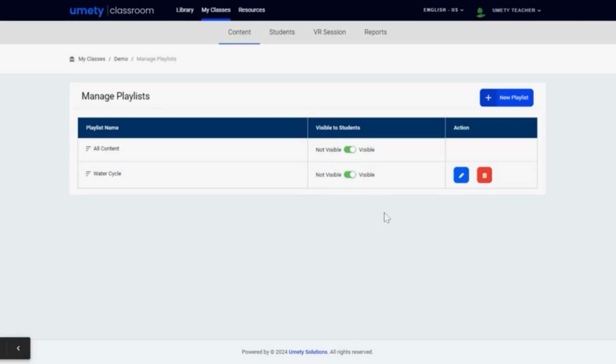This allows me to plan my lessons ahead of time and decide when I want content to be visible to students. I can also edit my playlist on the right-hand side and delete my playlist.